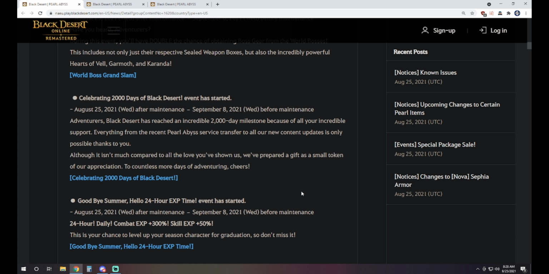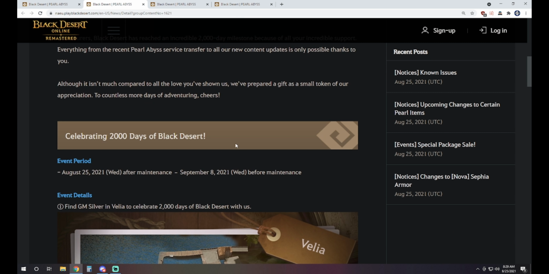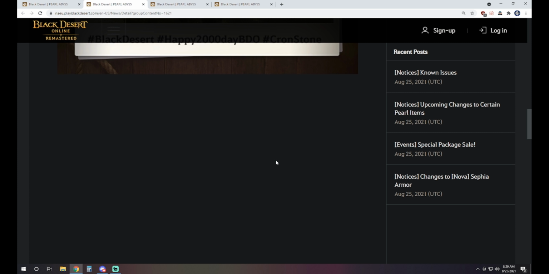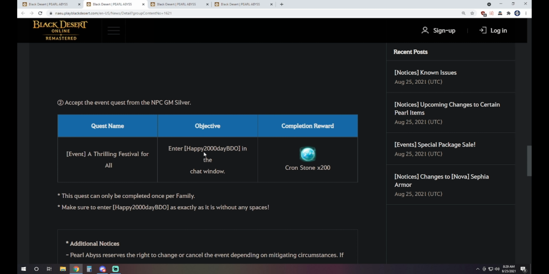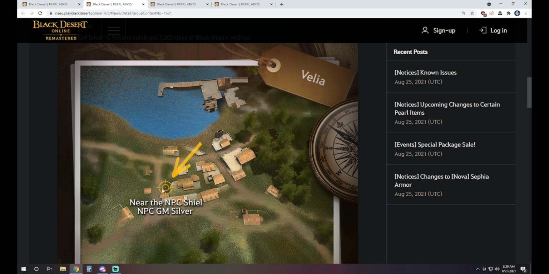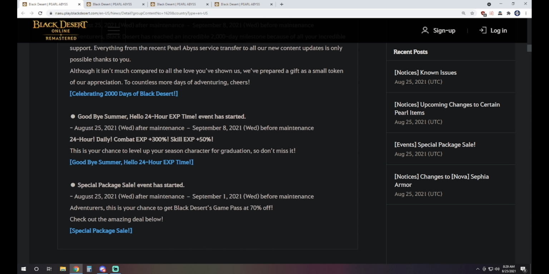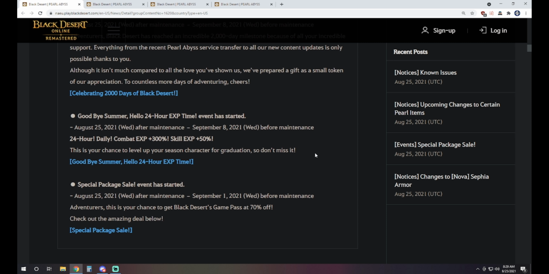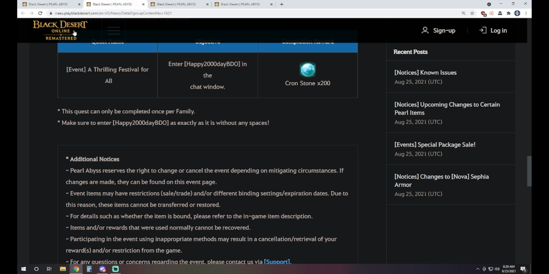We've got the celebrating 2000 days of Black Desert event. This is a pretty simple event. It's one time: you're going to go see an NPC, GM Silver, in Velia, talk to him, and then type in something like happy 2000 days. Let's pull it up so I can give it to you exactly. You're going to enter happy 2000 day BDO in the chat window, and then turn in the quest. You get 200 crons. It's just once per family, and that's it. As far as location, he's right there. So there you go, 200 crons for you to just pick up pretty easily.